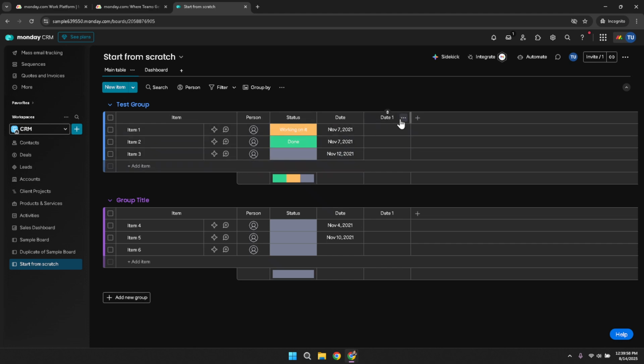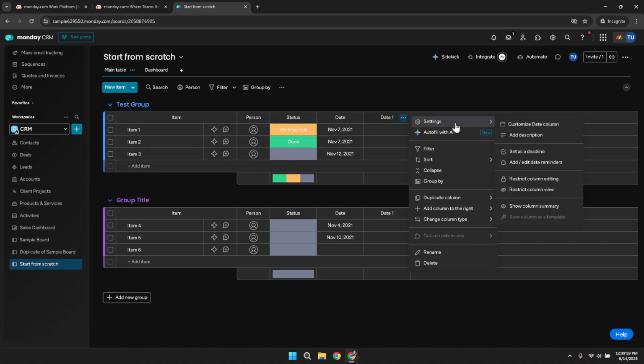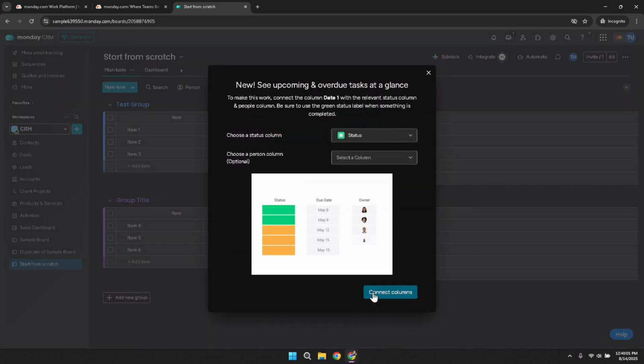With these steps, you're all set to manage your projects more effectively using Monday.com. Feel free to experiment and adjust settings as needed to suit your workflow and explore all that Monday.com has to offer.